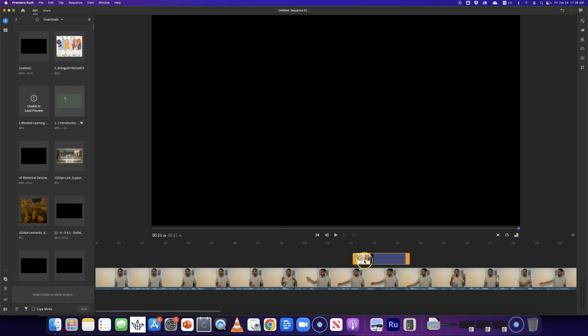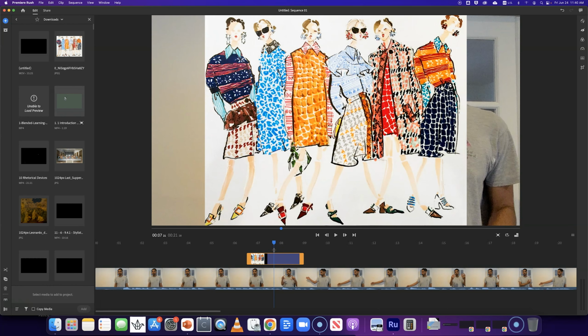Now that I have two tracks, the one at the top is the image that I just imported, and at the bottom is the video footage of my presentation. And so if I bring the timeline over to where the image overlaps my video footage, you'll see that things do not look exactly the way they should be.